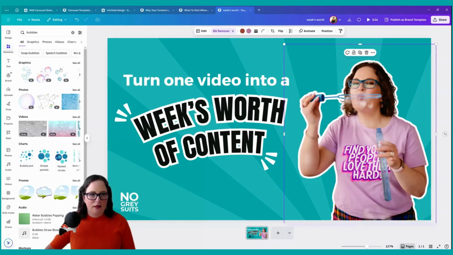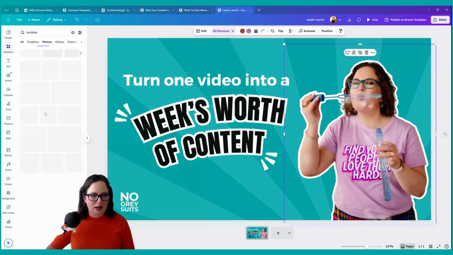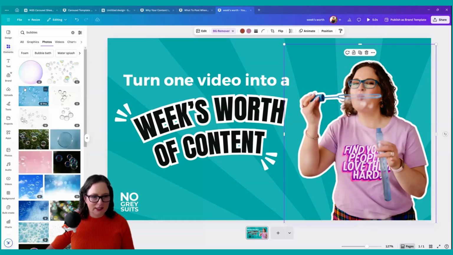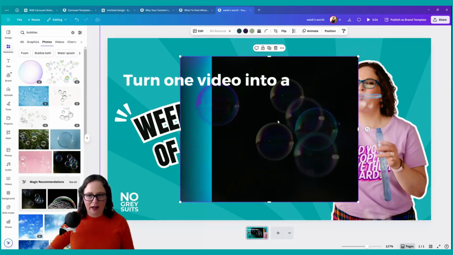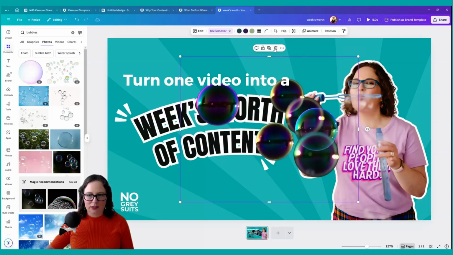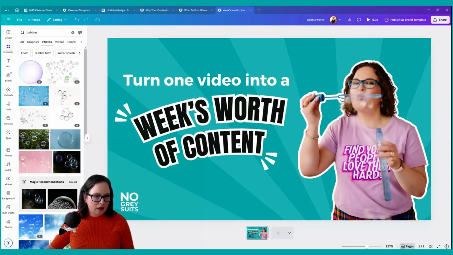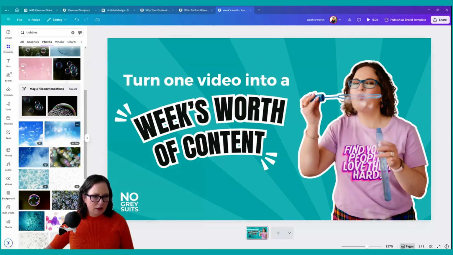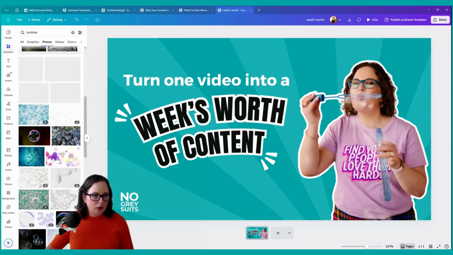Let's see if we have some bubble that would still kind of look almost realistic if I was to put them. I wonder if I can remove the background on that. Oh no, because yeah, okay. Maybe the blue? No. No.